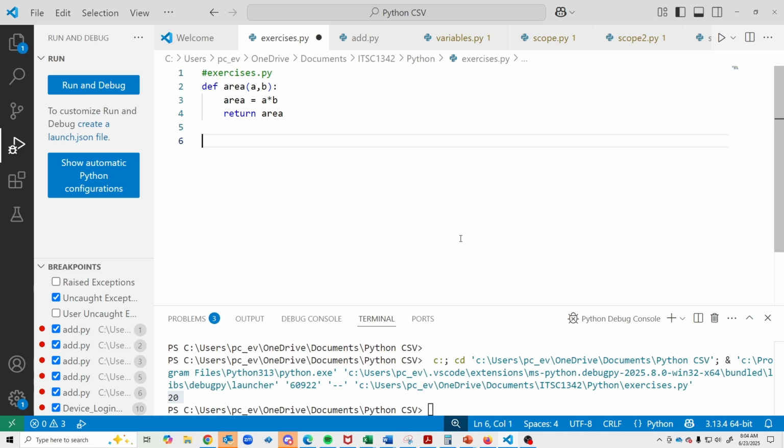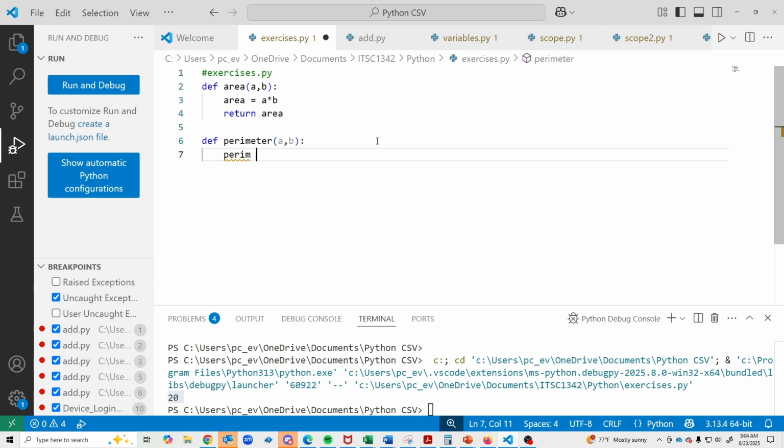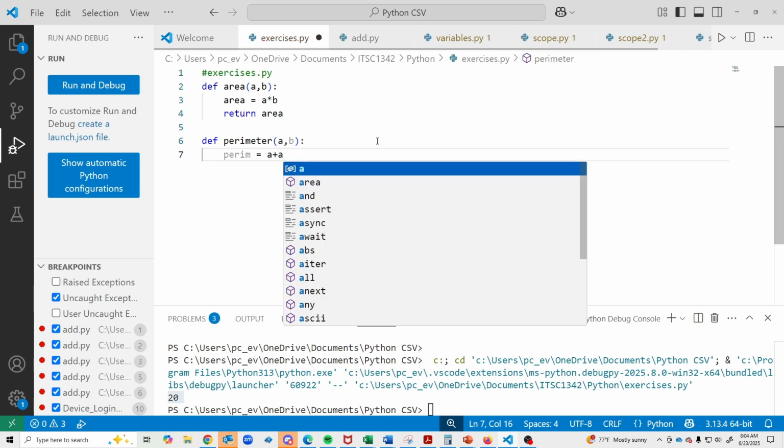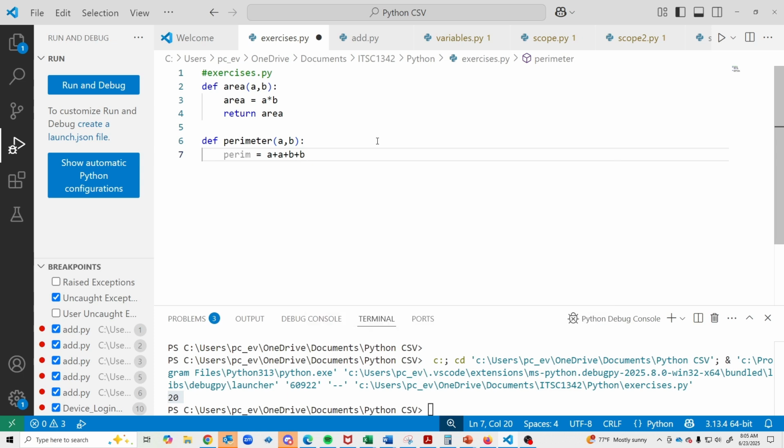Get rid of that. And that's going to get two values also. They can be A and B because these are different functions, and we have a slide that talks about that a little bit later. So I've created my perimeter, and now I say perimeter, and that's going to be equal to A plus B plus B. Add them all up. There is my perimeter. And I can return.